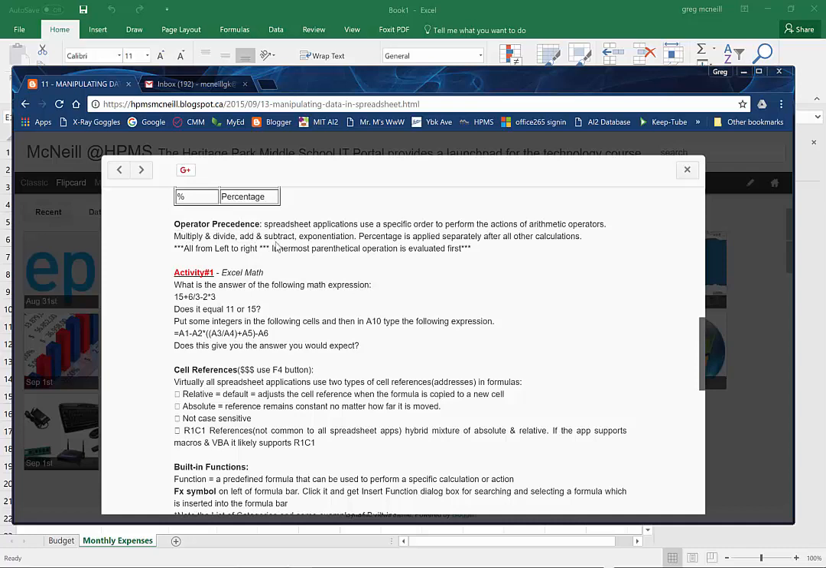If you're using BEDMAS or maybe PEMDAS, Excel does it a little bit differently. It starts on the left, it moves to the right. And so for this equation here, I've asked you, does it equal 11 or 15? Try it with a calculator. See if you can get 11 or 15, and then think through what is the right way.